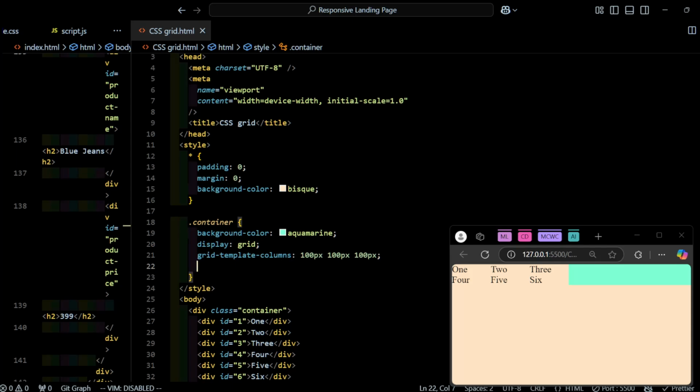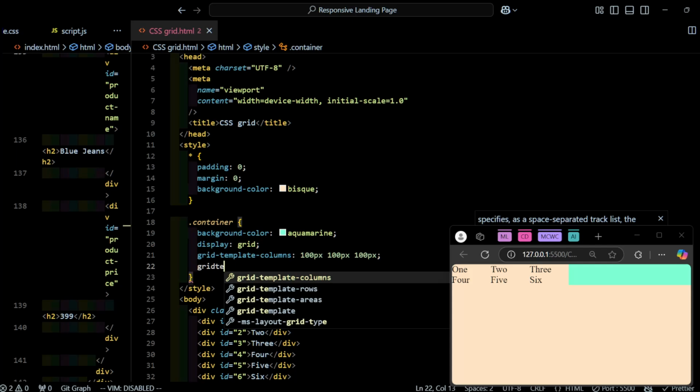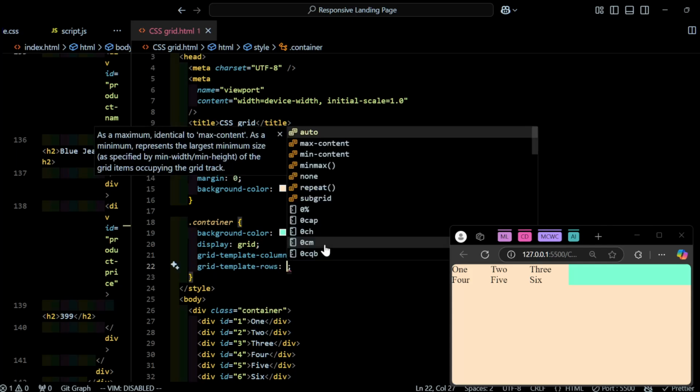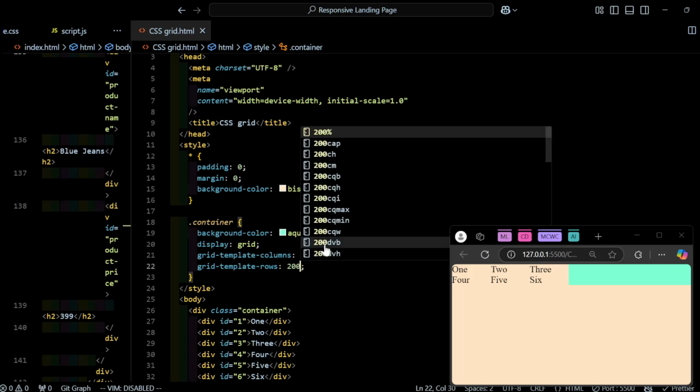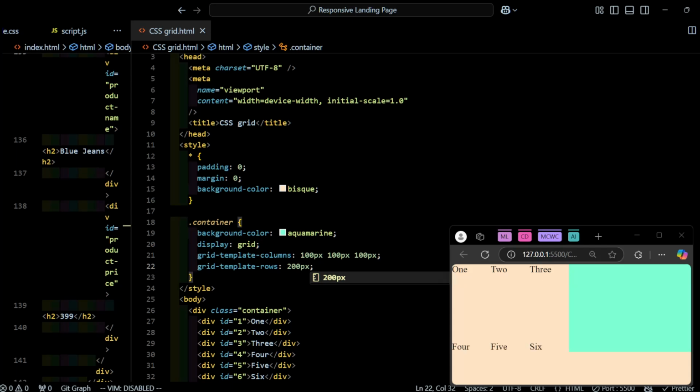Secondly, we can also give this for the rows as well. Grid-template-rows. Inside of this, if I say I want 200 pixels for the first row, and the second row, let's say, 100 pixels, then there are three columns and two rows. If I want, I can also give another row, but it will not be displayed. If you can tell me the reason why, that will be great.